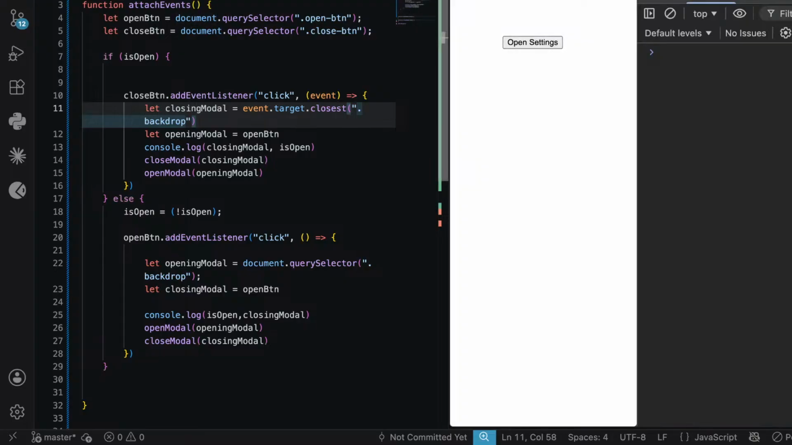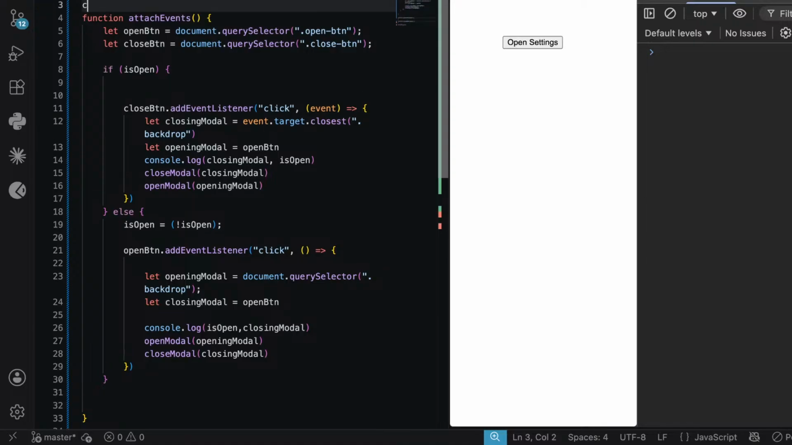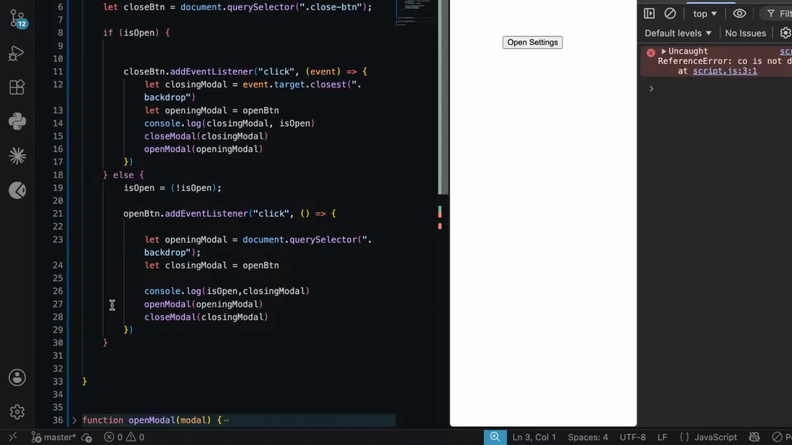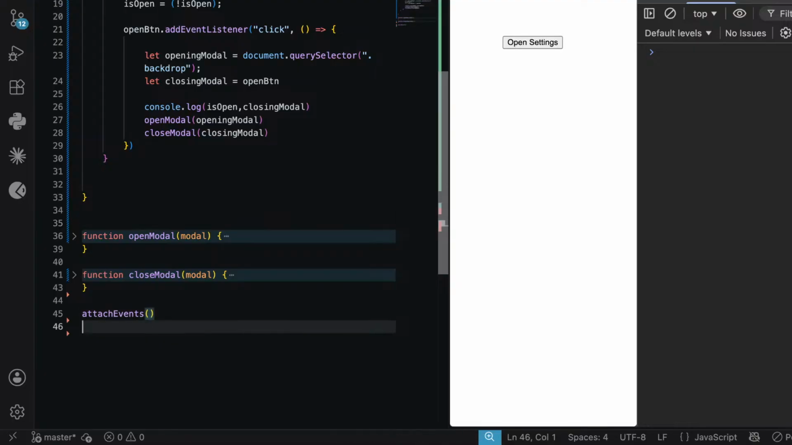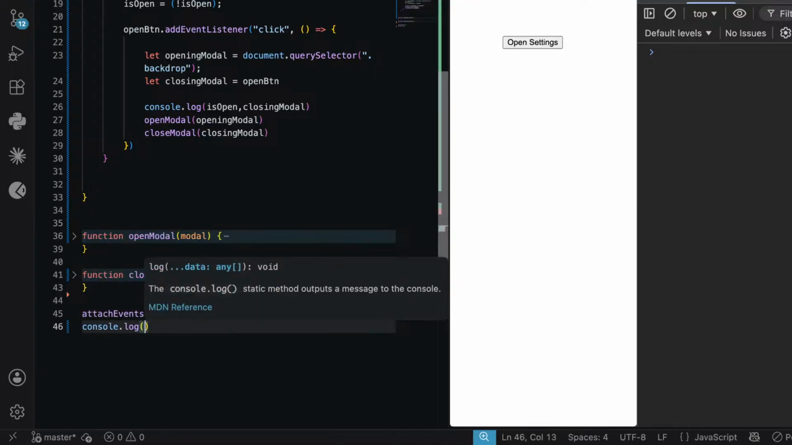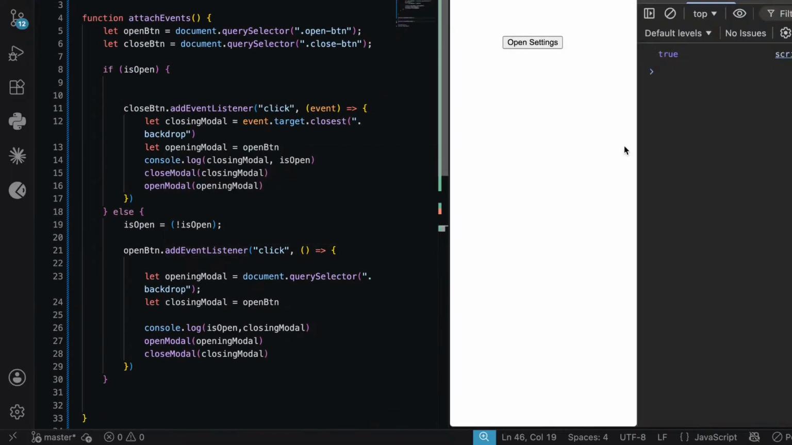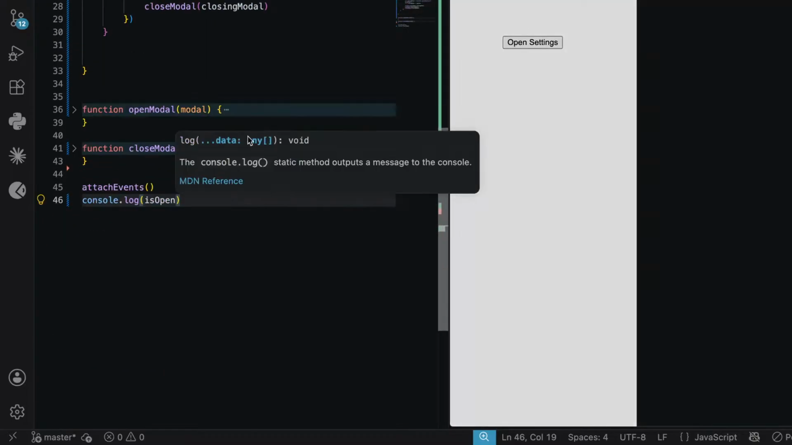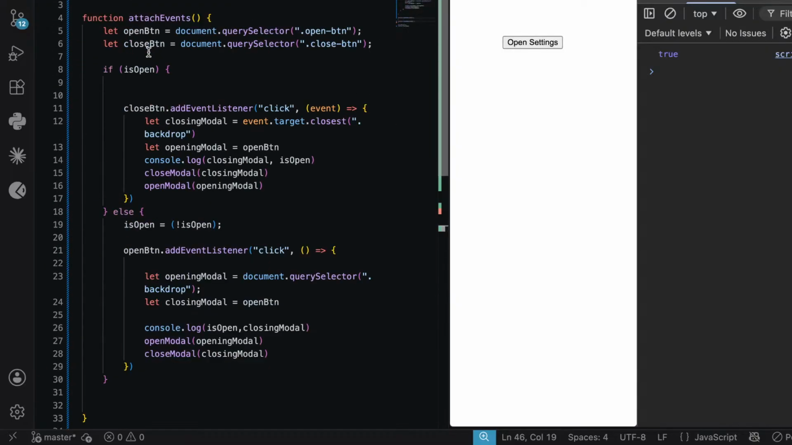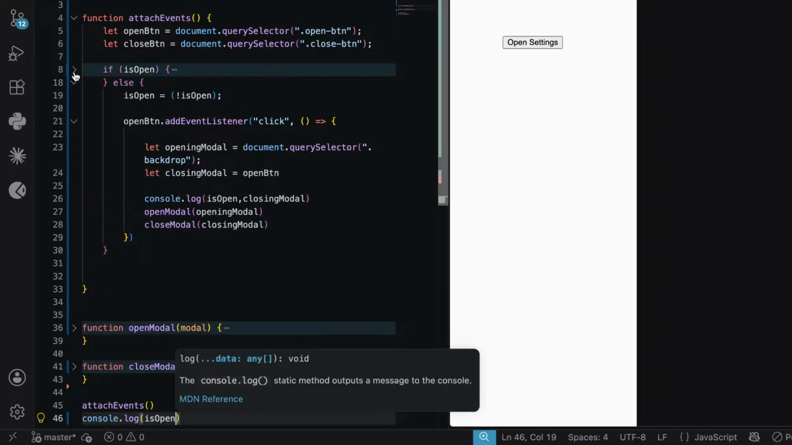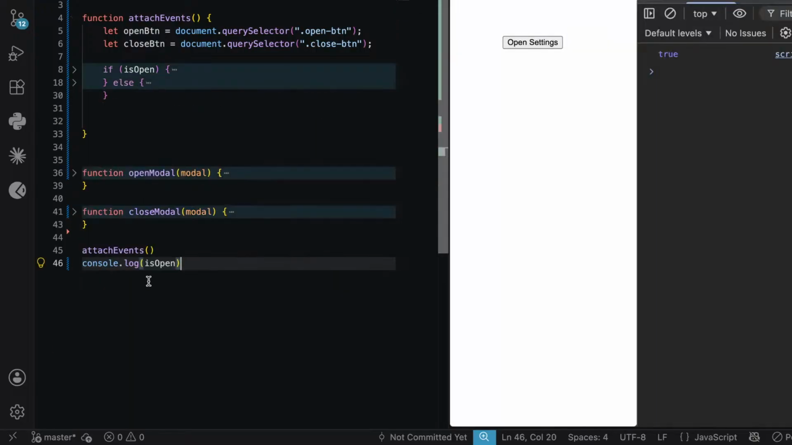See, first of all, what is here? Let's see the console.log. Here we are going to see console.log. isOpen is open, right? So the first thing is isOpen is true. Why is it so? Why is it so? isOpen is true. Attach events. Okay, by default it is true, but it should be false, right?